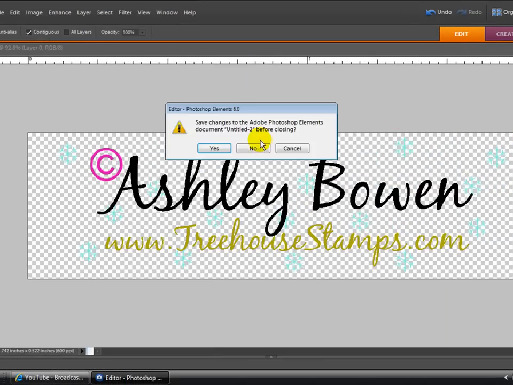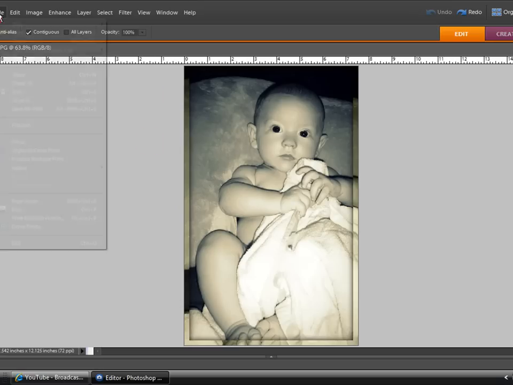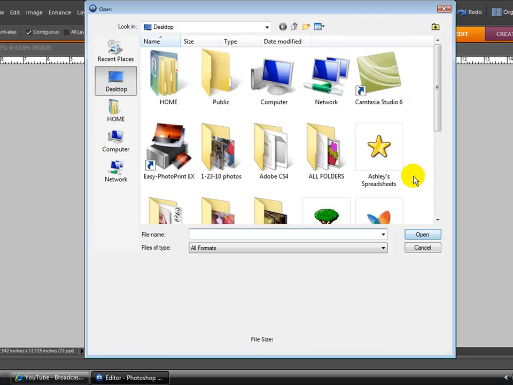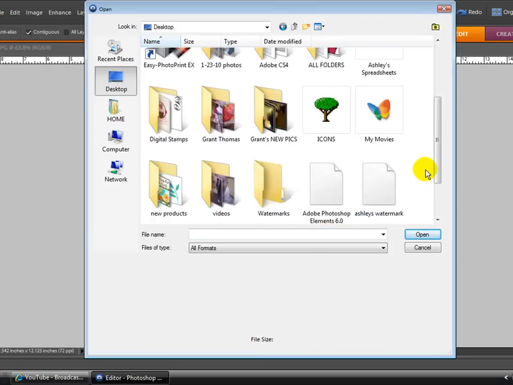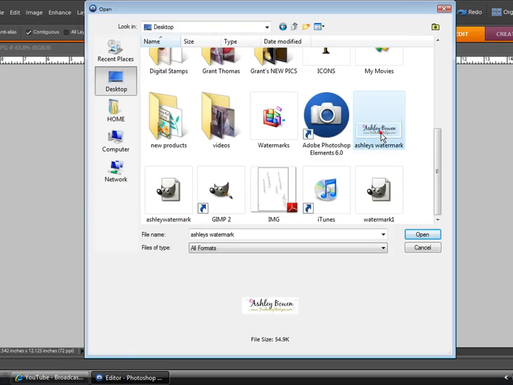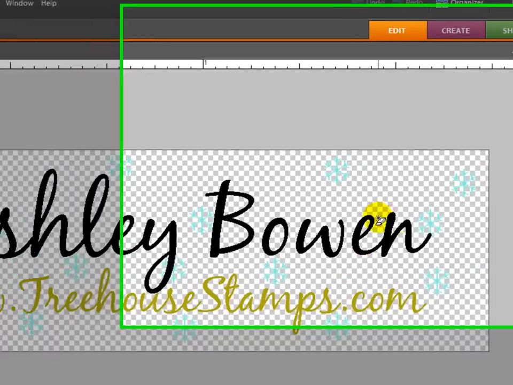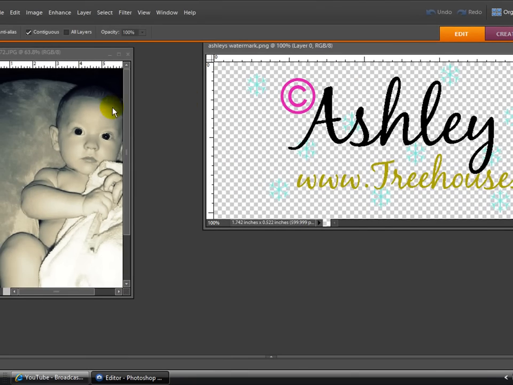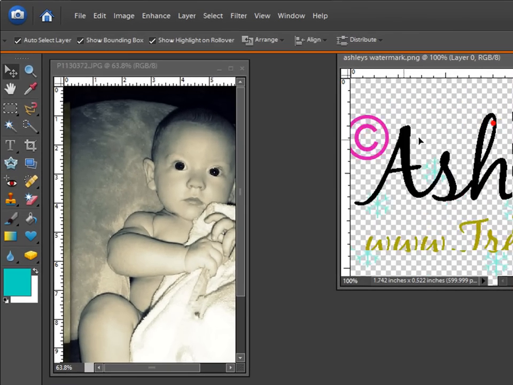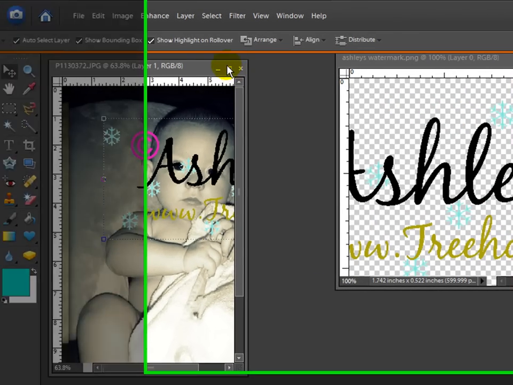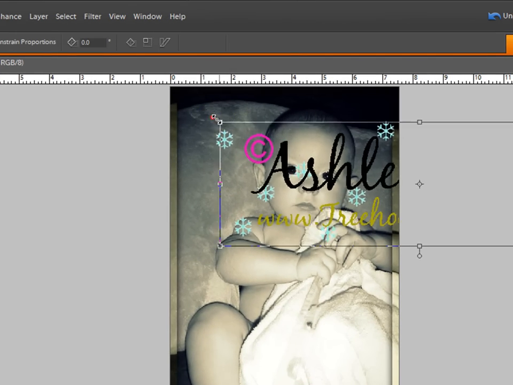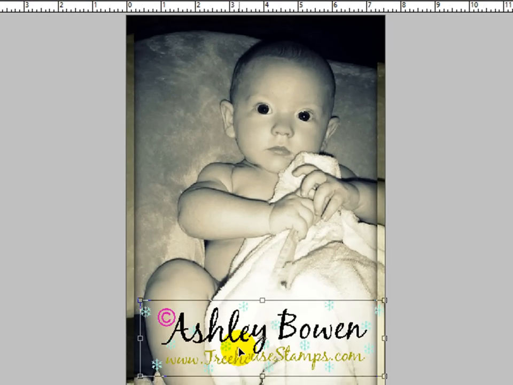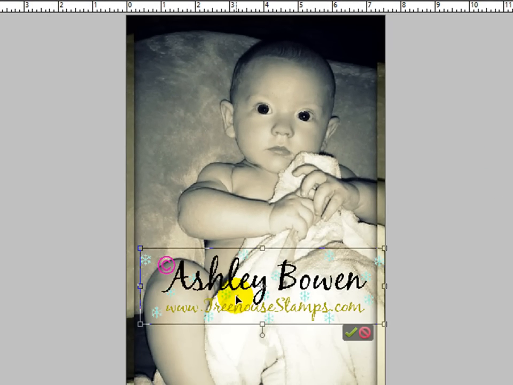transparent. Hit OK. So I'm going to close out of this, no, and then I'm going to go to Open, and then click on Desktop, because that's where I saved it. I'm going to open that up, and then you can come up here so that you can view both of these at the same time. So I'm going to click my arrow and drag that on top of my photo. So it looks like that.